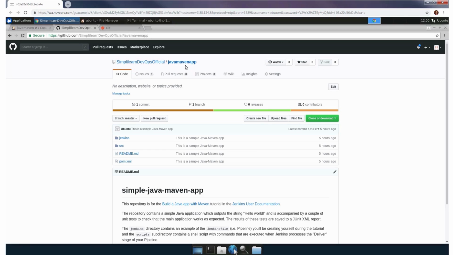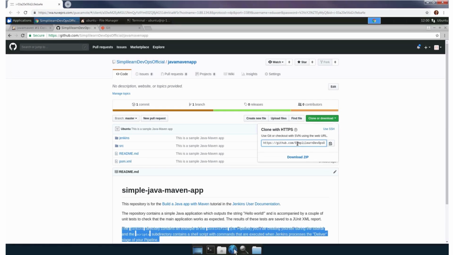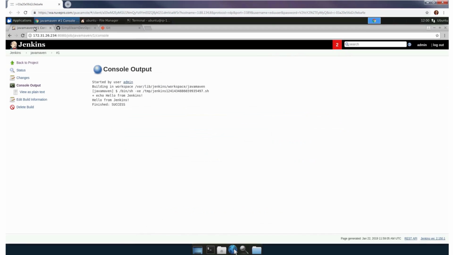On the GitHub site, we click the green Clone or Download button to display the URL that we can use to access the Java Maven app repository on GitHub. So we highlight the URL and copy it. We go back to the Jenkins web page.